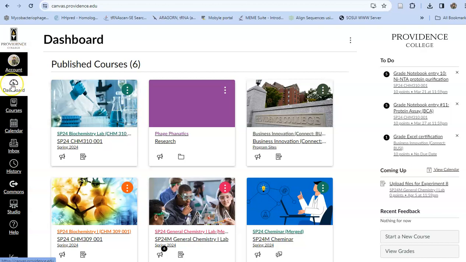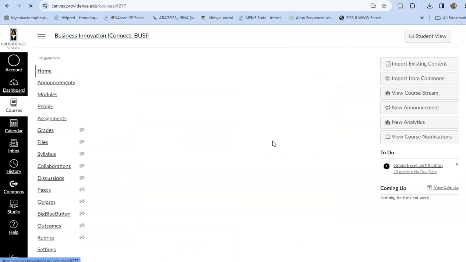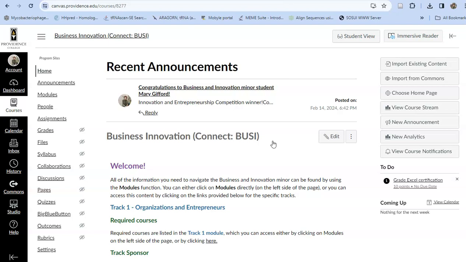So if you go over to Dashboard on the left-hand side, you should have access to Business Innovation. If you can think of a better picture, I would love to use it, but that's what I have there right now. So if you click on that, you're brought to the home page.